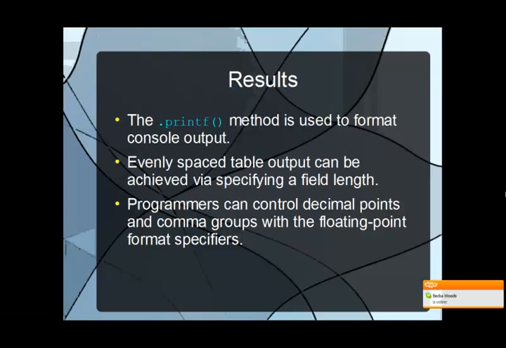So the results are we can use the printf method to format our console output. You can use field lengths to evenly space table output, and programmers can control decimal points and comma groups with the floating point format specifiers.